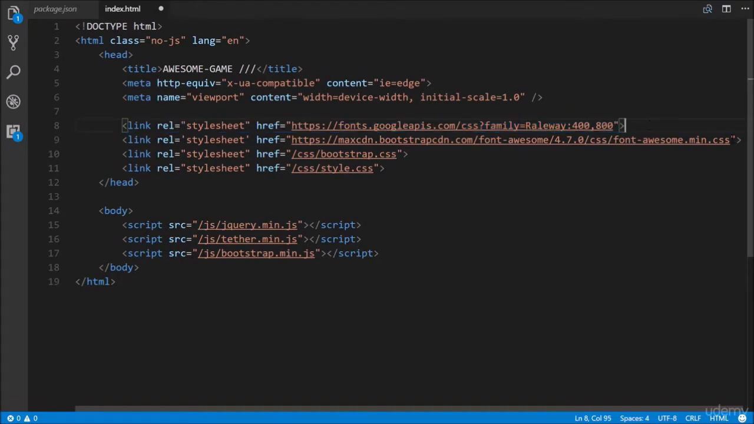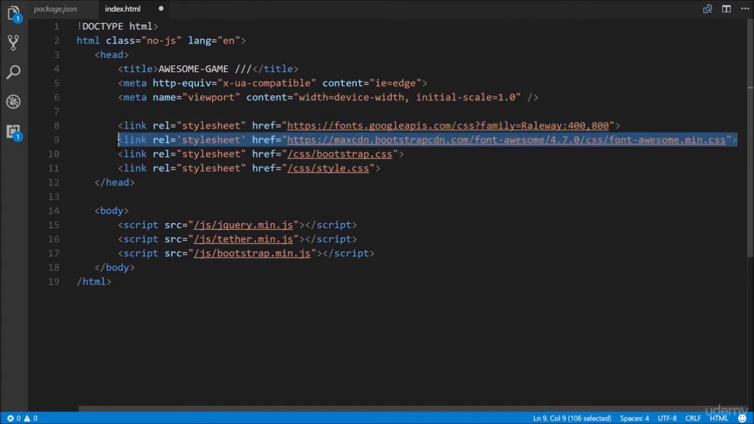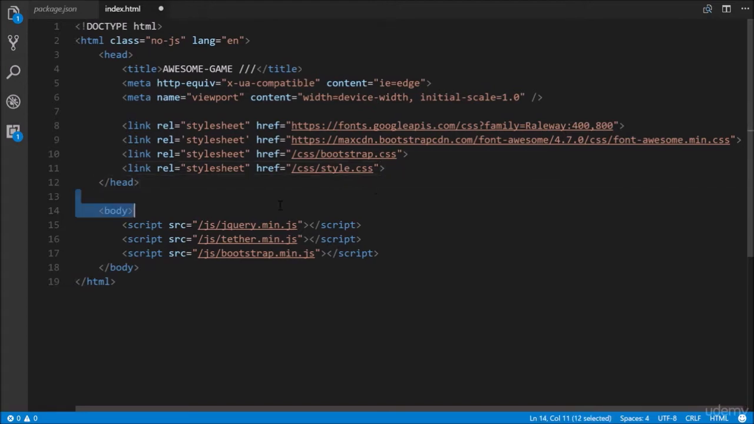And then also we have Font Awesome right here, which provides you with very easy to use icons. We'll be using that. We're also referencing /CSS/bootstrap.css. Of course, this file doesn't exist currently. And then also a style.css, which is where some custom CSS rule sets will go.